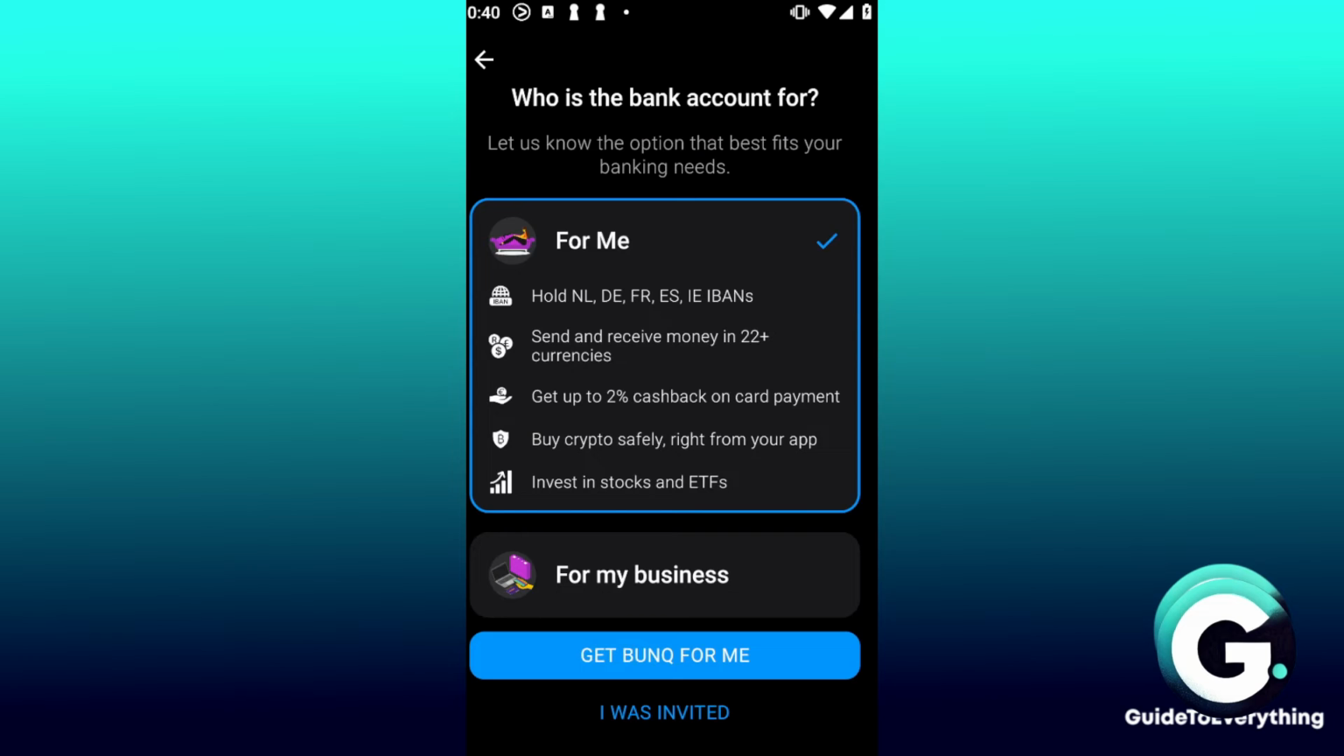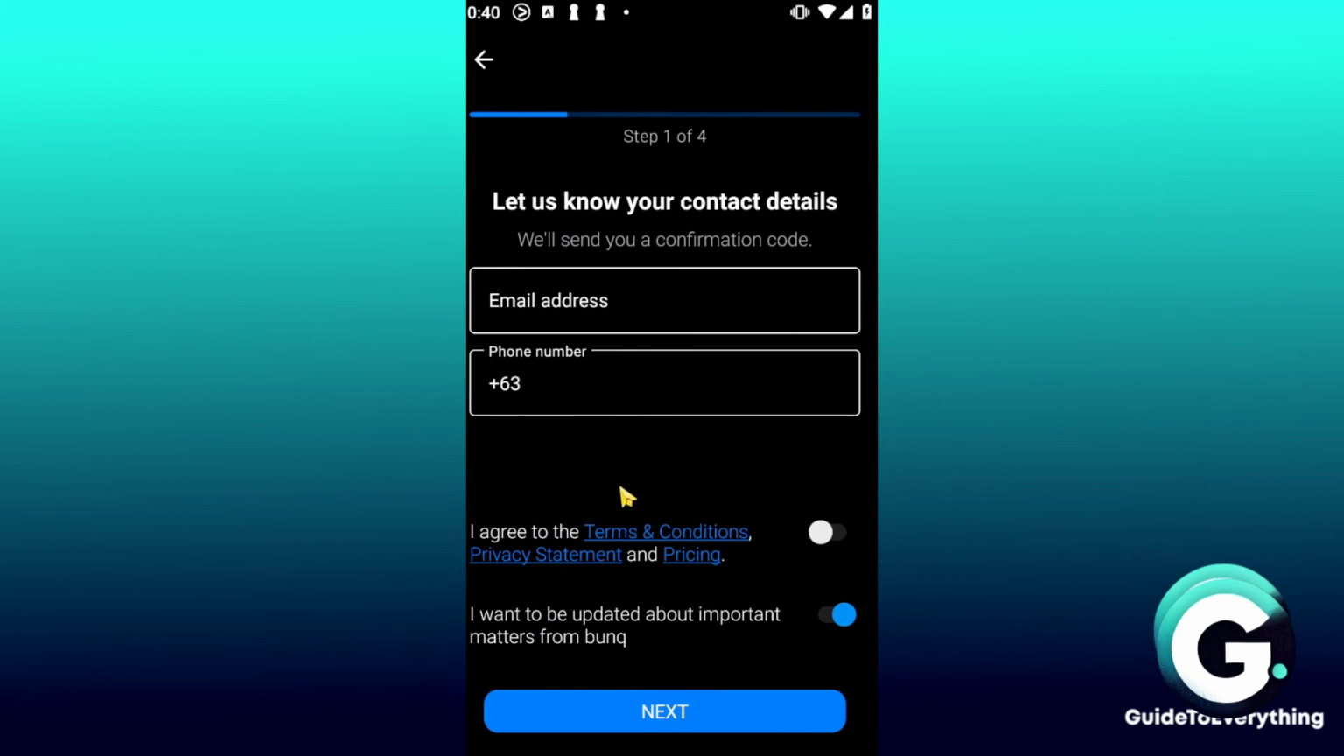You then have to choose the bank account for. Now, it's either going to be for you or for your business. Now, in our case, let's go ahead and get BUNQ for ourselves. And now this is where we can then go ahead and open our BUNQ account.